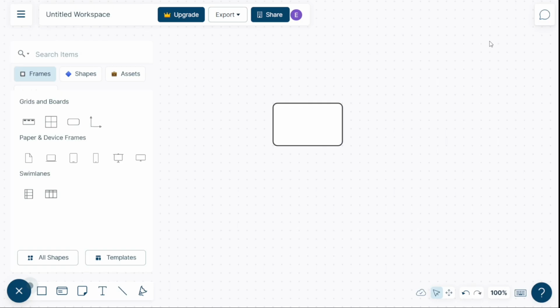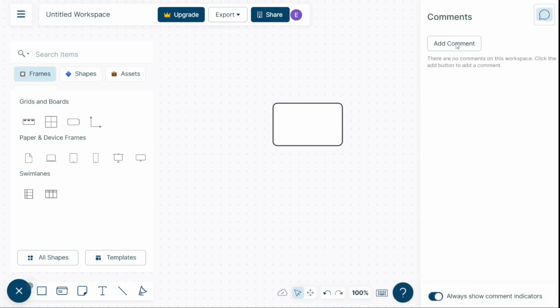In Creately, you can use comments to talk to your team members about your diagrams. You can add comments anywhere on the diagram and use them to share ideas, give feedback, or ask for changes. To add a comment, simply open the Comments panel, then click on the Add Comment button.